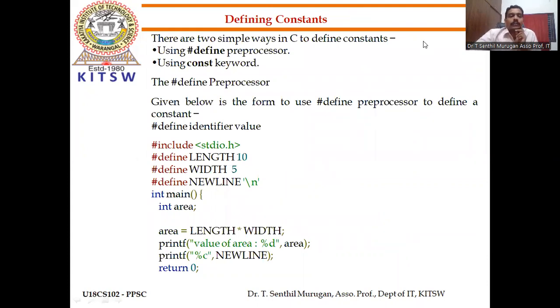So, constants, how to define the constants? You see here, I told you the define function can also be used for constants. Length value 10, width value 5, new line means \n. So wherever you are using length, it will take the value 10. Wherever you are using width, it will take the value 5. So for example, area equal to length and width: here length value 10 it will take, here width value 5 it will take, then multiply, and finally it will be stored in the area. So this is also one of the constant declarations.